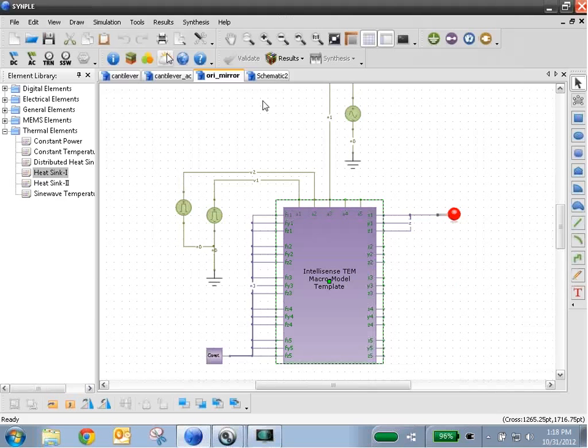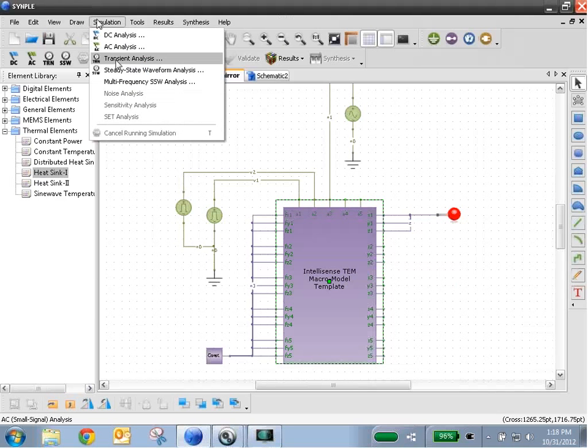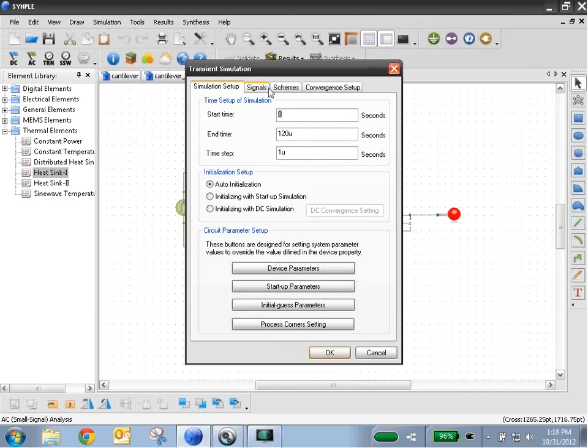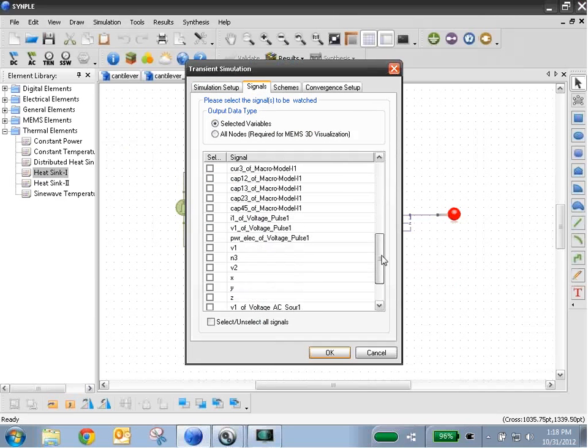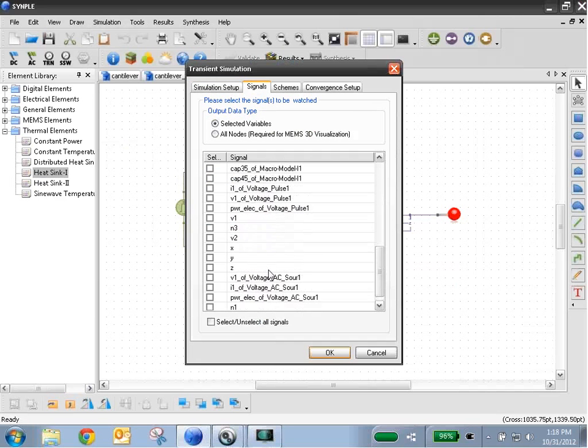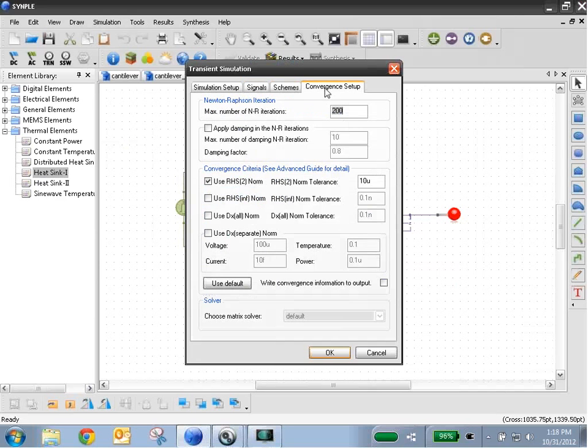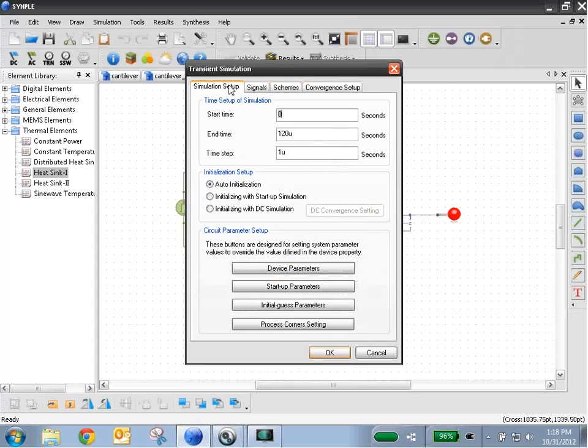So with this, we can do a transient analysis of that mirror. So say, for example, we want to see X, Y, and Z displacement of a certain node. That's again, in TEM, during the process of the macro model extraction, you define which nodes you're looking at, sort of as the nodes of interest for displacement.